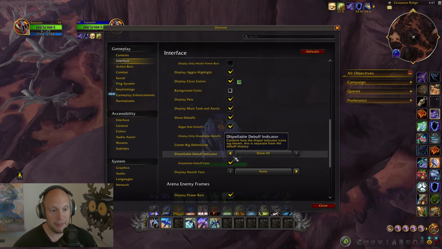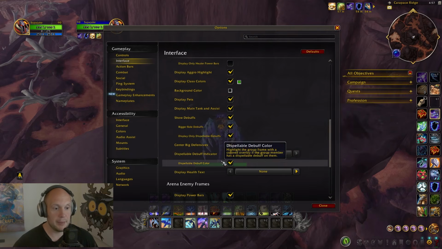My dispellable debuff indicator is set to all. My dispellable debuff color as well. You can kind of turn this off. I don't know why honestly this is on. It basically changes the overlay of the health bar. I find it to be a bit egregious, a little over the top. So you can turn it off, turn it on. It just basically turns the health bar purple if it's a hex that you can remove with a decurse or something like that. This one is one that you'll have to play with yourself in game to determine whether you actually want it.